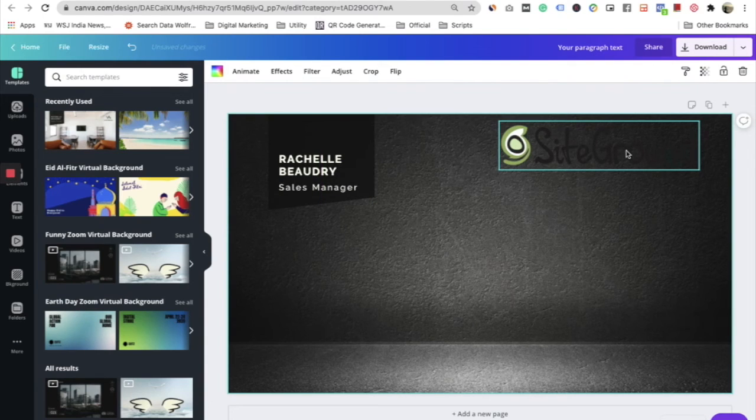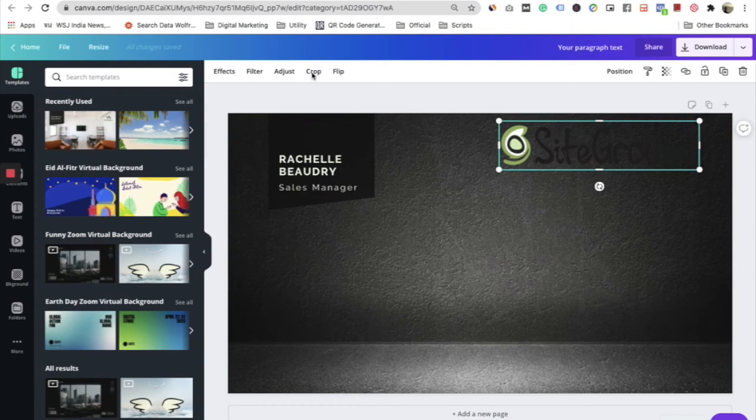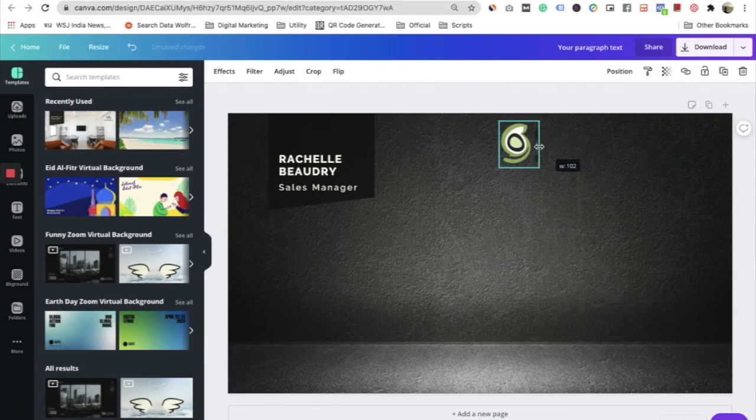So there is this logo now. If it is not visible, you can choose another logo, or let's say I don't want to use the name, I just want to use this logo only. So what I can do is just go to crop, and now I can simply crop it. Done. Put it wherever you wish to, just drag it, and we are ready with one background.